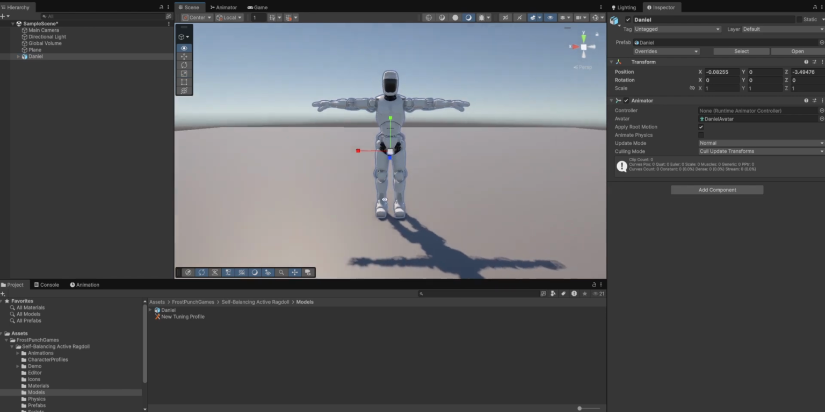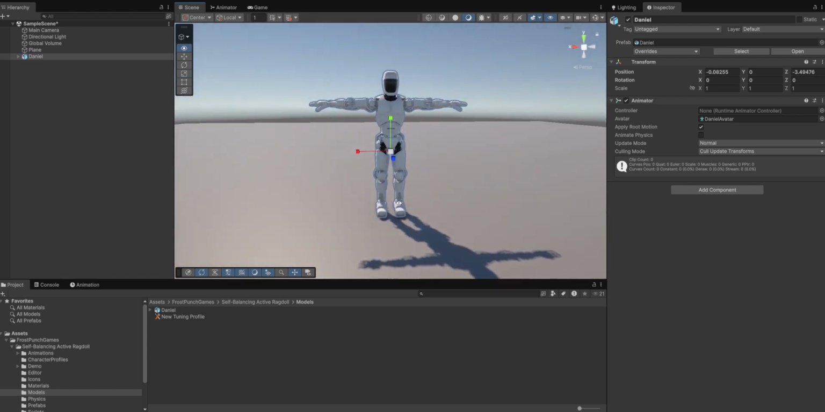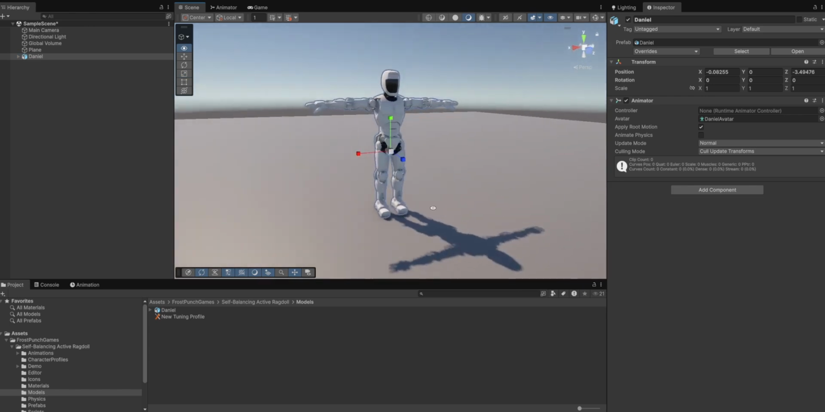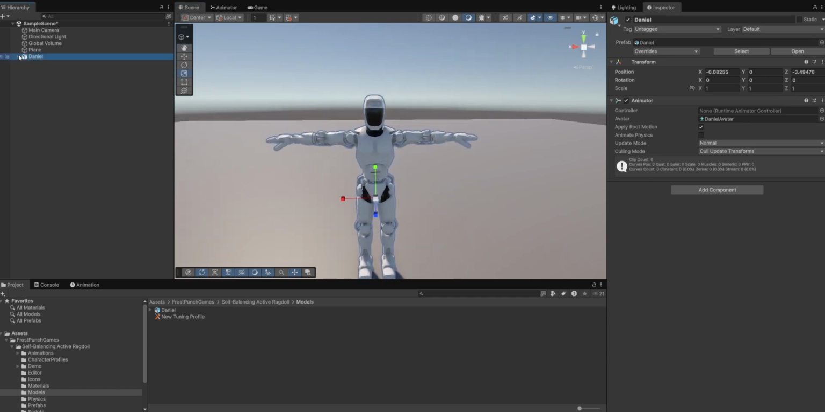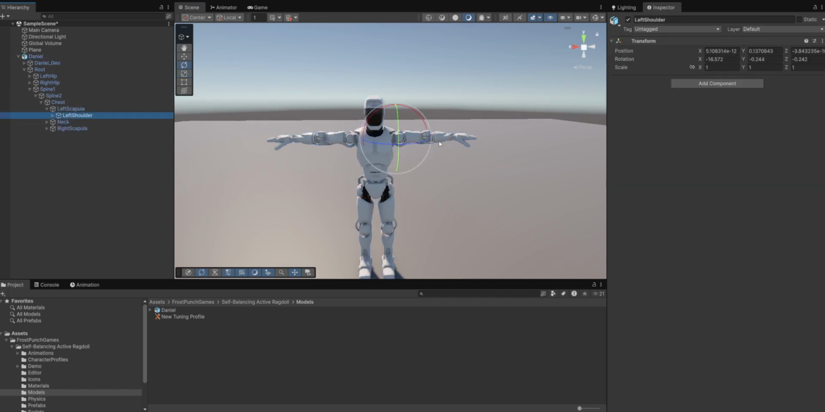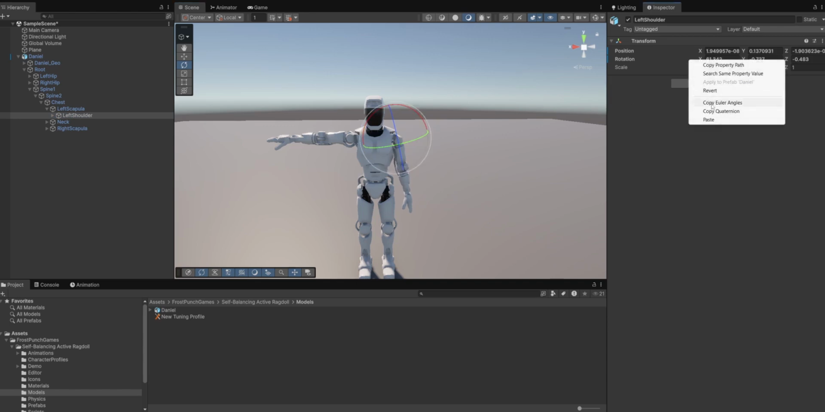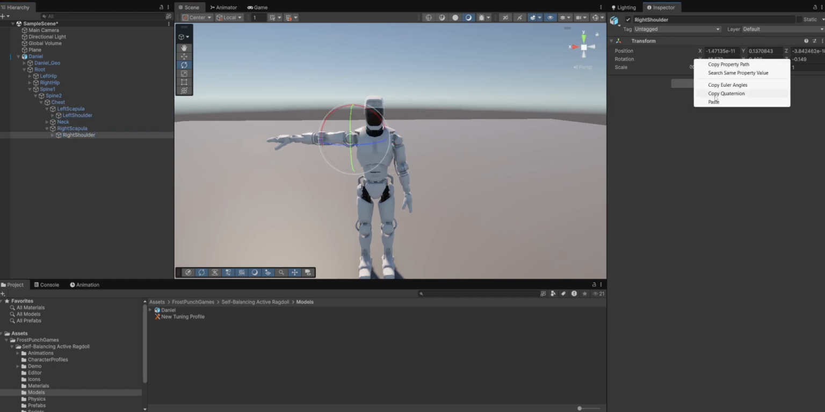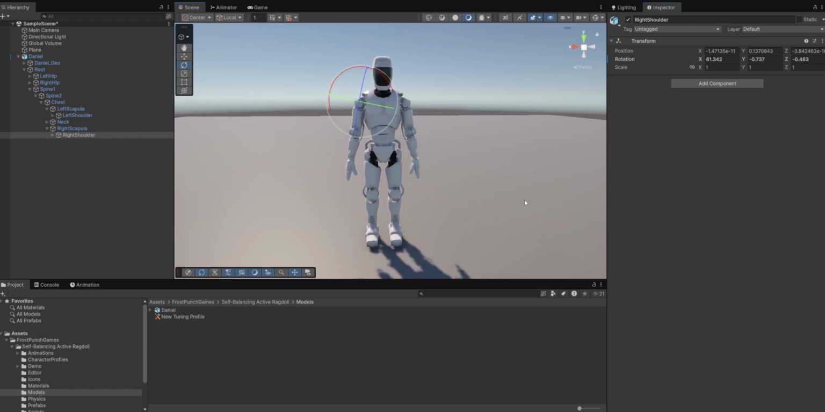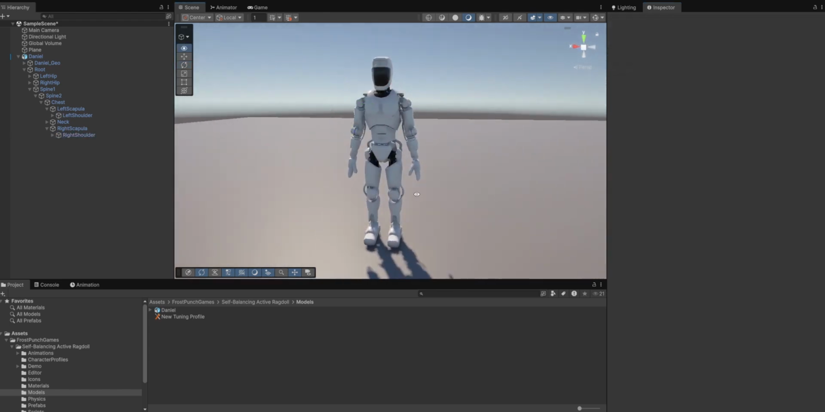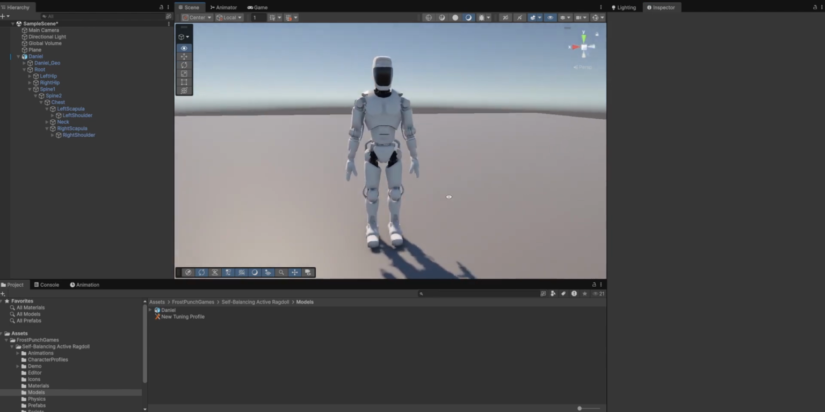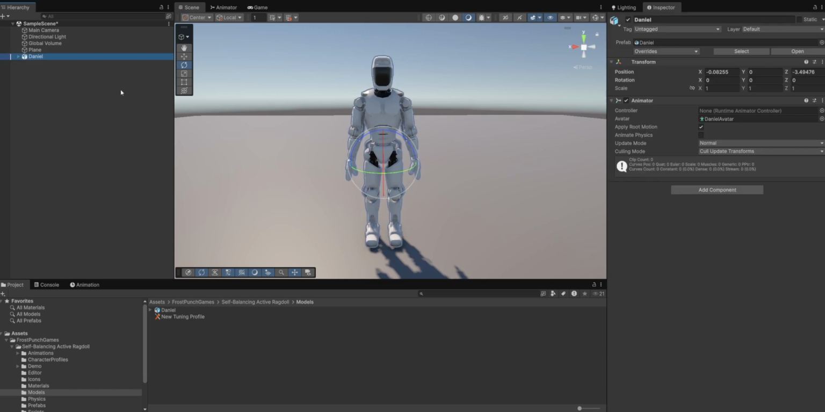And since Daniel here is in a T-pose, which isn't ideal for procedural arm animations, we're gonna rotate his arms down. We go to the shoulder bone, and we rotate him down like that, and then I will copy Euler angles, go to his right shoulder, and paste. So now that he is in a relaxed pose, and not in a T pose or an A pose, we will go ahead and add our script.